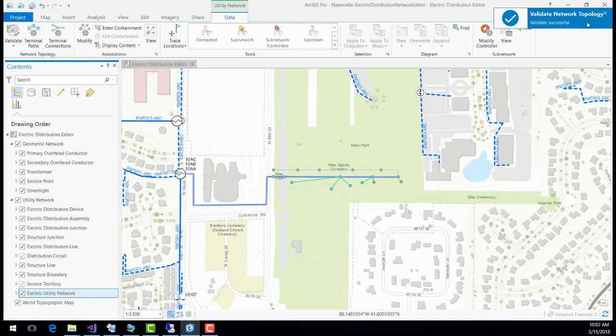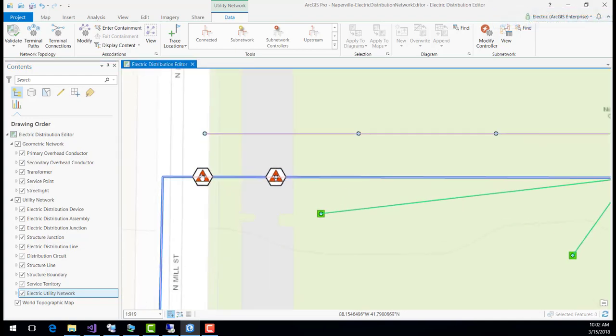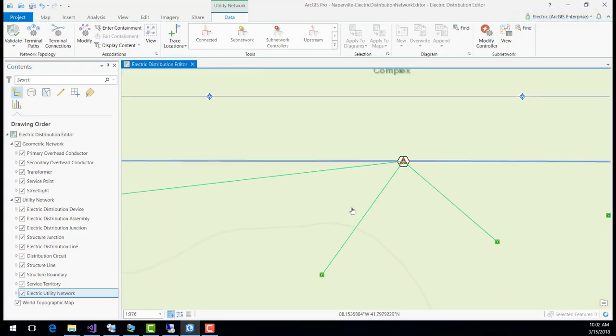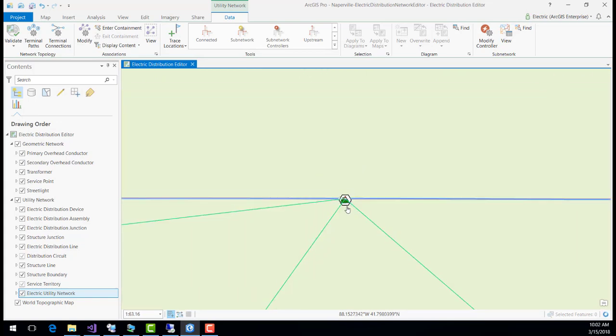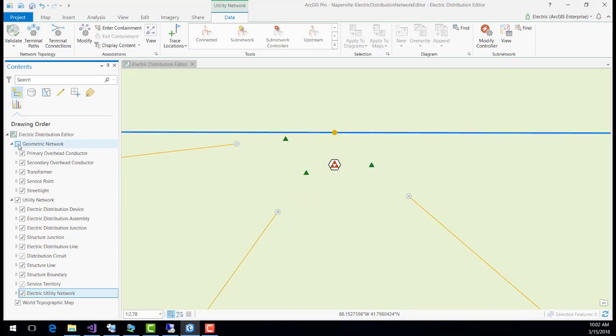So now that our network topology is validated, let's go in and take a bit more of a closer look at some of the data in utility network. So we can see these transformers come across as assemblies, see the service lines coming back out in that same direction. As we zoom in, you start to see the much more granular level of representation utility network provides. We've got the separate assembly, the individual transformer devices there. We'll turn off the geometric network service lines, so you can see the new service lines in the utility network and how they're now no longer geometrically coincident with that tap point.